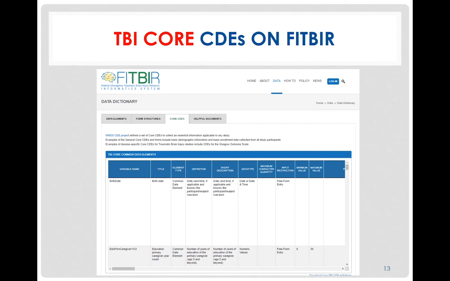TBI core CDEs on FITBIR. The NINDS CDE project defined a set of core CDEs to collect essential information applicable to any study. Examples of the general core CDEs and forms include basic demographic information and basic enrollment data collected from all study participants. Examples of disease-specific core CDEs for traumatic brain injury studies include CDEs for the Glasgow Outcome Scale.